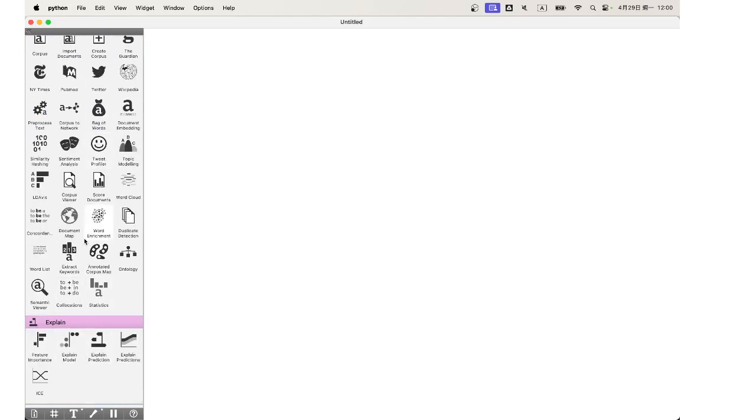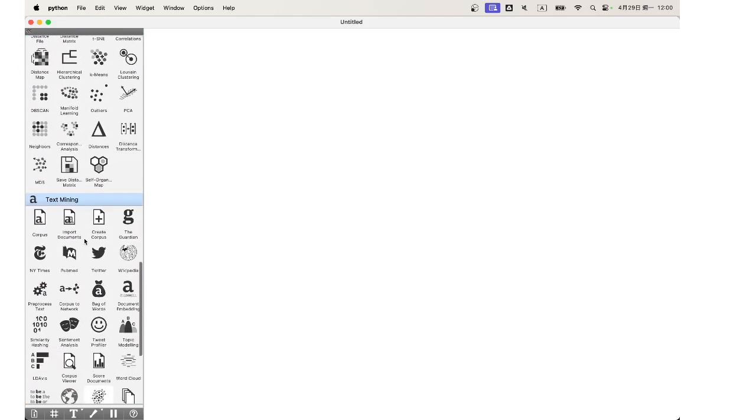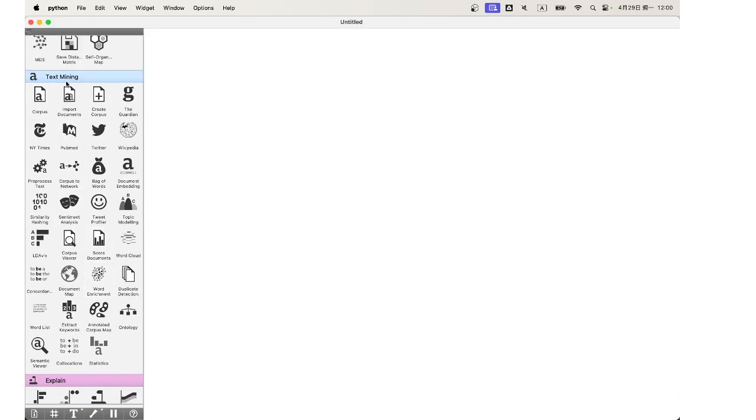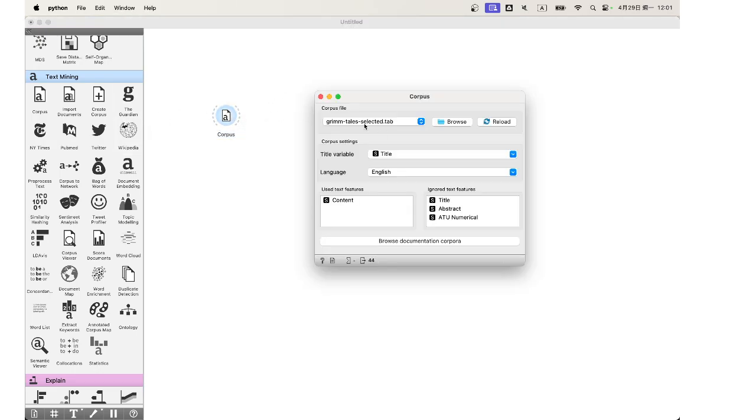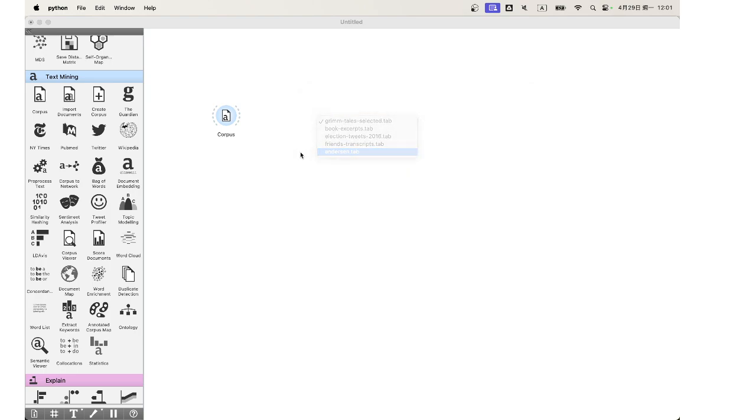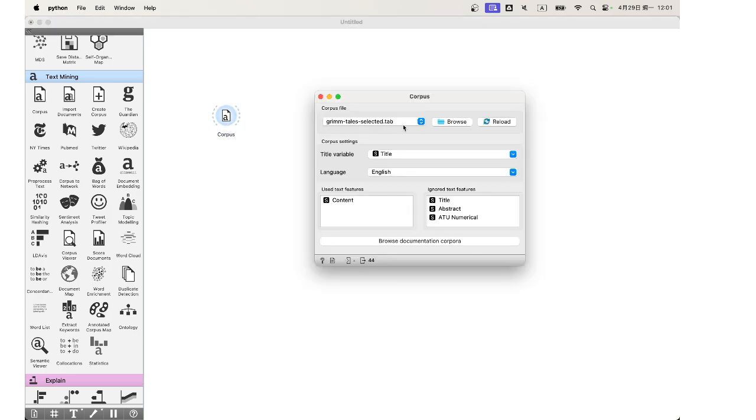So there will be a new category called Text Mining right here. So here is a corpus. As we know, the corpus, the text-based information, is a little bit different, right? So here we select a very interesting one called Grimm's Tales. There are some books, Friends transcripts, and Andersen. That's okay, we simply select one of them.